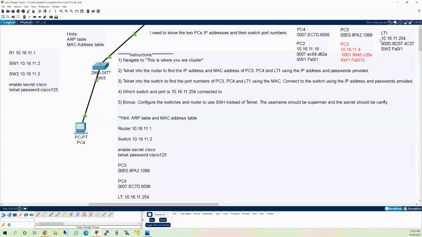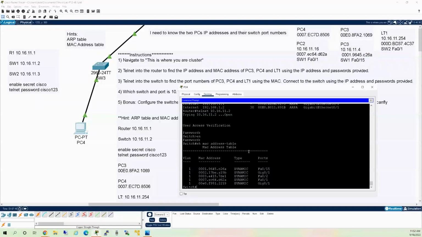Same here. We had the IP address. We didn't have the MAC address. Now we do. We have the port and what switches they're on. All right. Now the bonus is to configure SSH on each of these devices. So back over here.